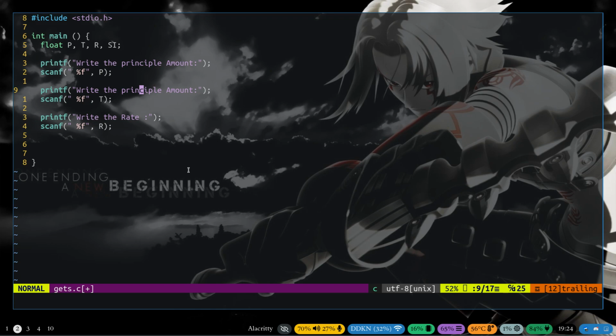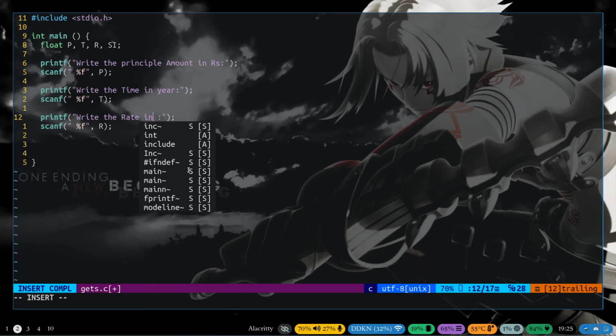And principal amount. It is P. T. What is T? Principal amount, T is T. I don't know what the heck that is. Time, right? Time in years, in rupees, in rupees, in percent.